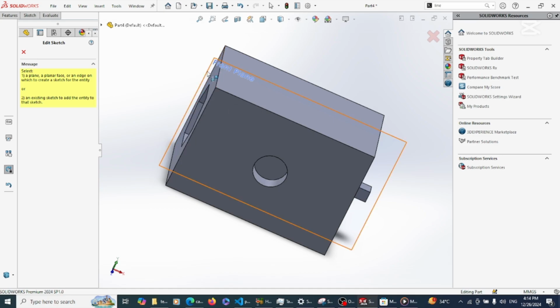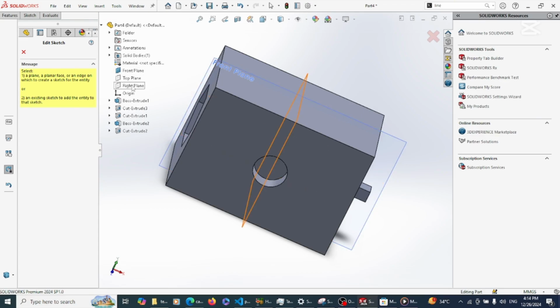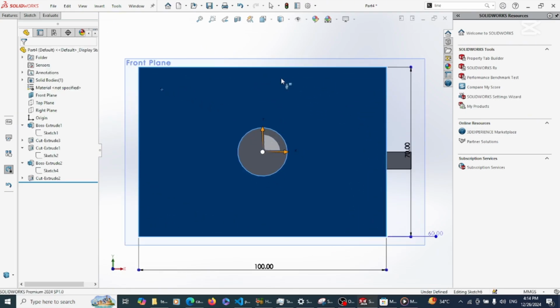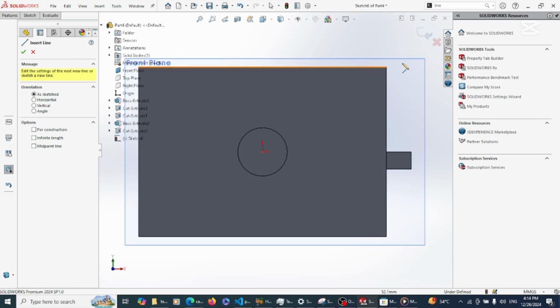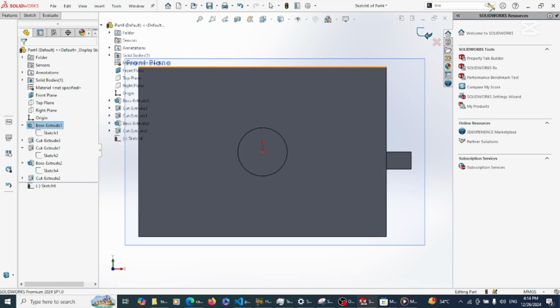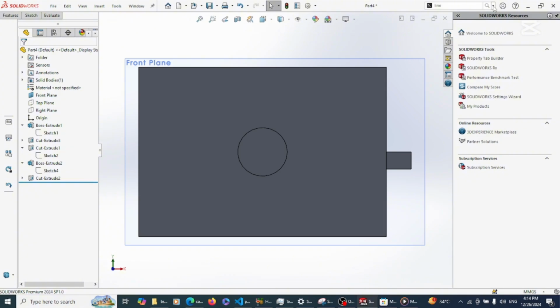So now if I pick a face or a plane, I can click any of the three primary planes. The primary planes are front plane, top plane, and right plane. If I click on any of these planes, it's going to automatically enter editing sketch mode and bring back the tool. I don't need to go back and pick that tool, so this is going to be faster too. So if I pick this plane, for example, the line tool is available, so I can use that command.